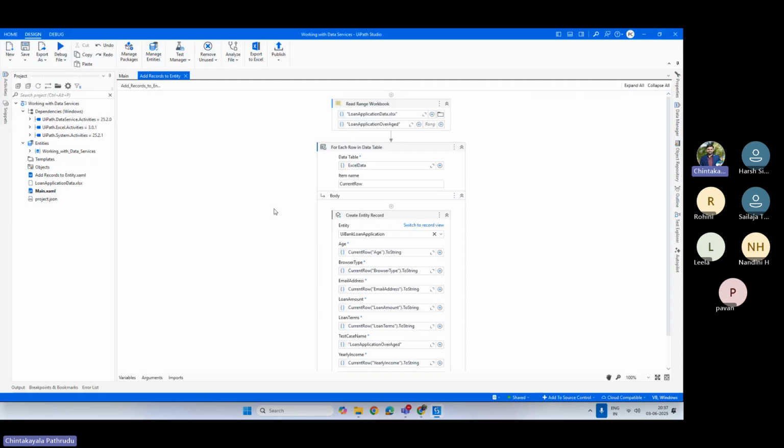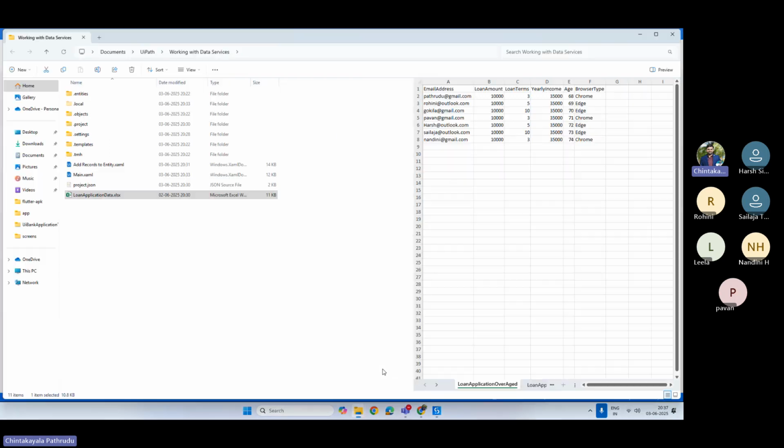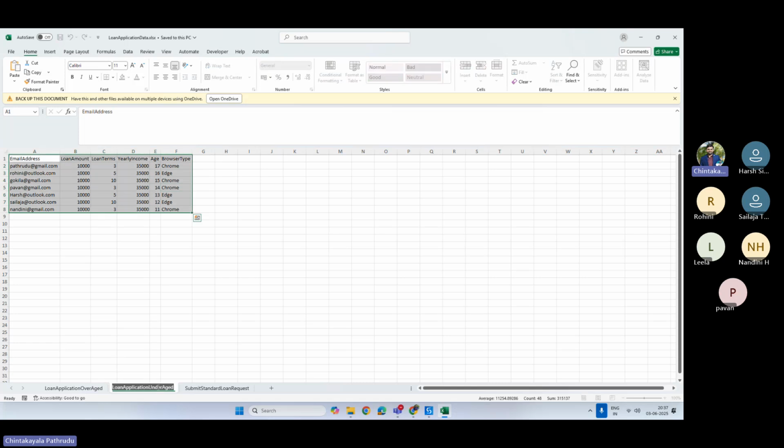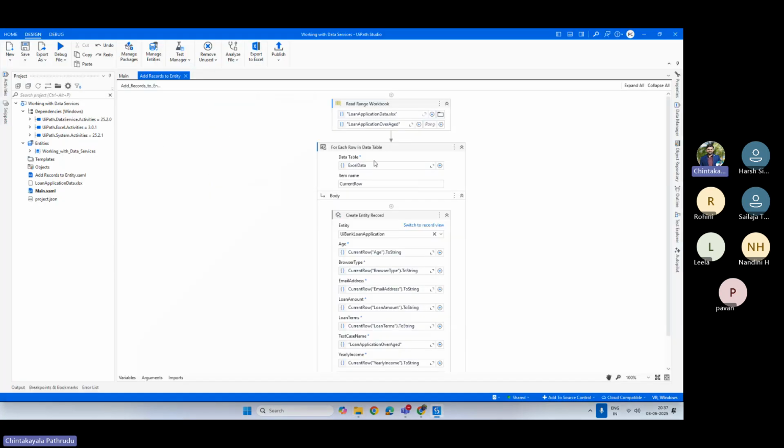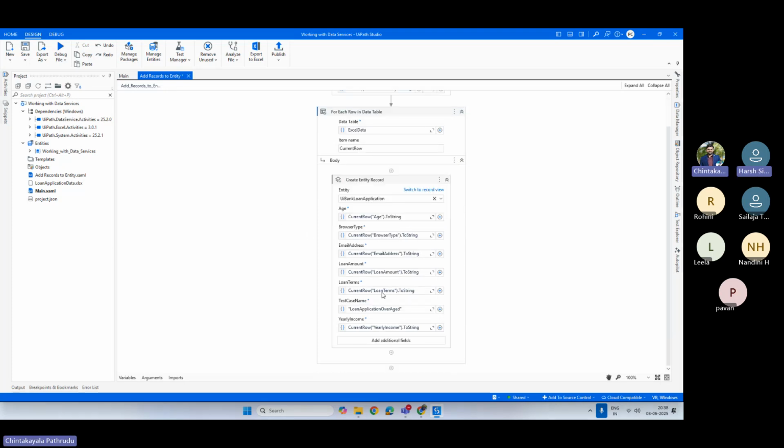Now I want to add the records to the other sheets as well. So let me go to my Excel sheet and let me take the second underaged and I'll put this. Meanwhile, you can ask me questions.